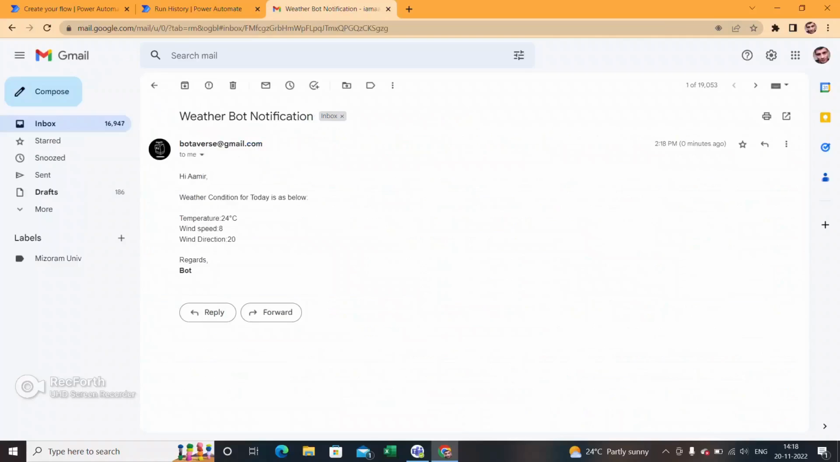Let's open my other email. Okay, let's go into my inbox and see whether I have gotten any notification. Yes, here if you could see, I have gotten this notification: hi Amir, weather condition for today is as below, temperature is 24 degrees Celsius, wind speed is 8, wind direction is 20. But again, this particular email body does not contain the information in the manner I want it to be, because this wind speed is not showing any metric or any unit here, whether it is in kilometer or meter per hour.